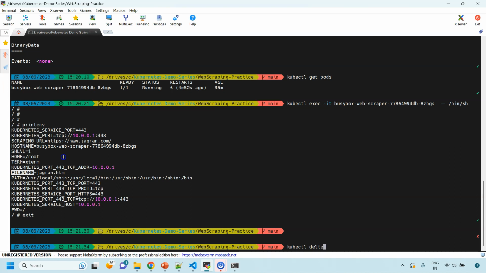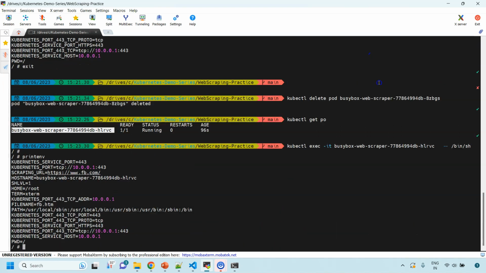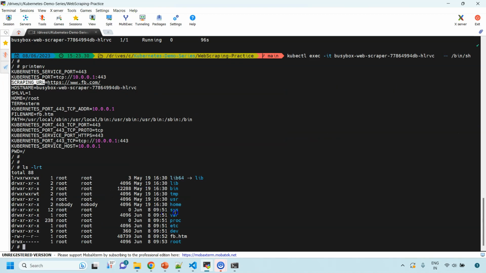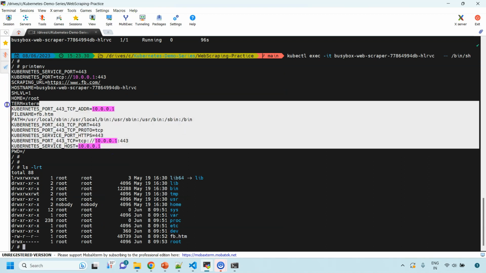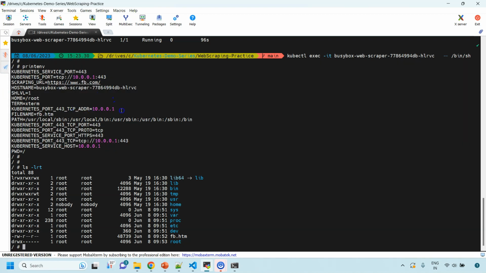So I'll just delete the pod. The Deployment is there to ensure the pod exists, so automatically it will create a new pod. I'm just deleting and waiting for the new one to get created. Pod is deleted. Yes, after restarting, indeed the values are refreshing. Okay. So now we see the fb.html value, and in the output of the print env command, we can see the values of fb.com are coming.